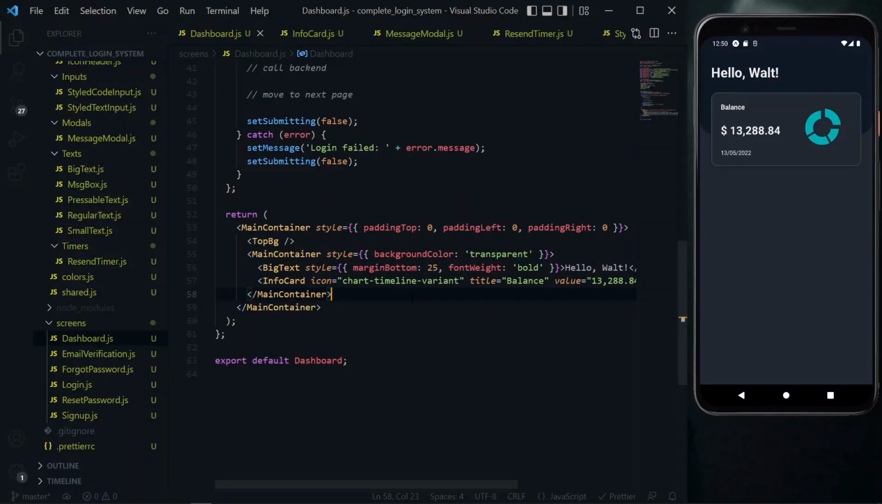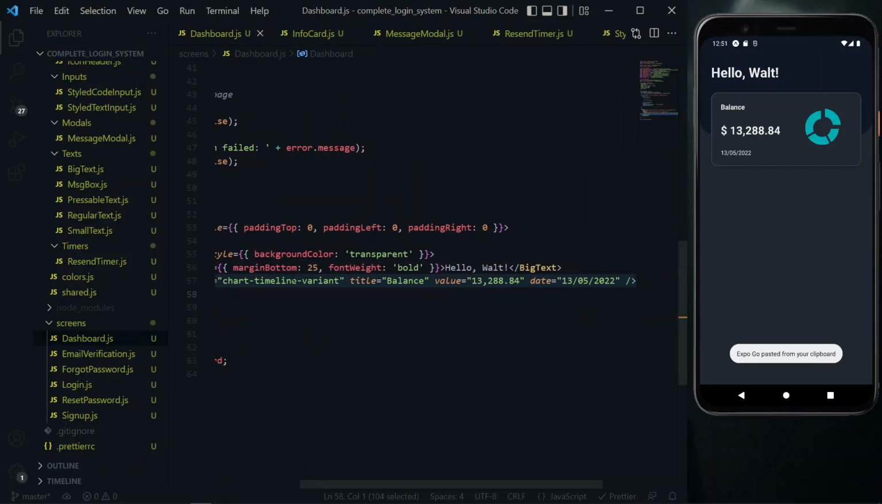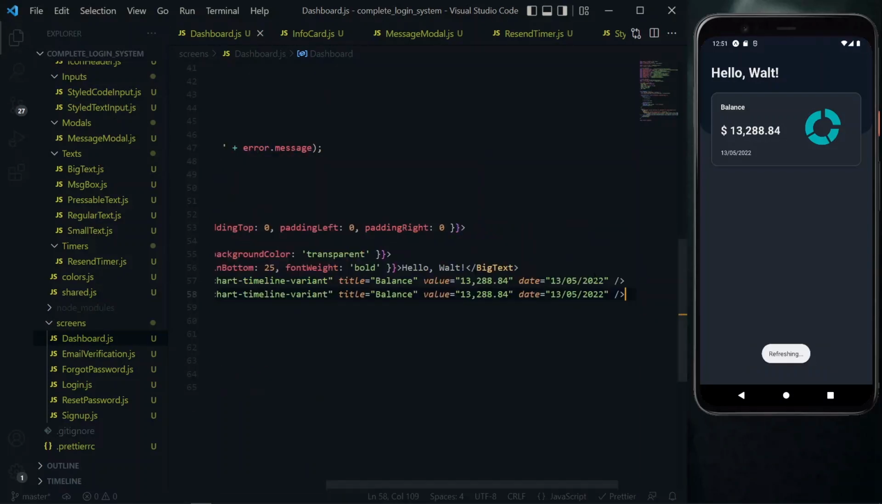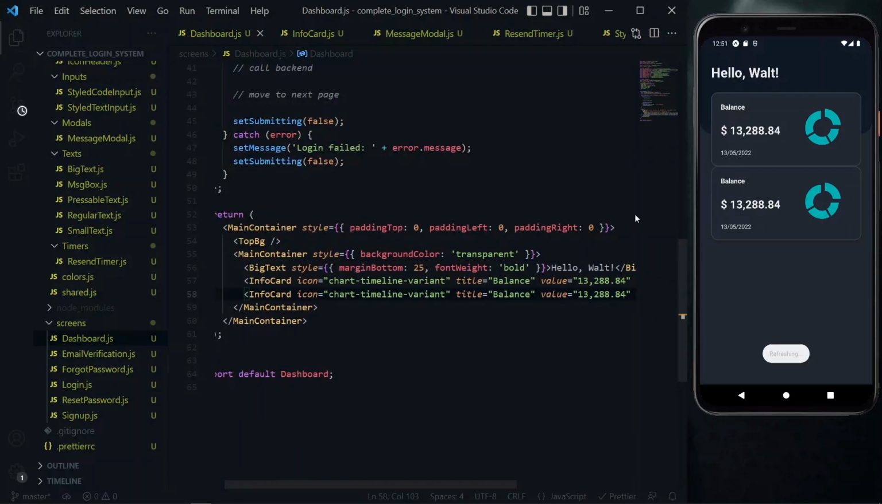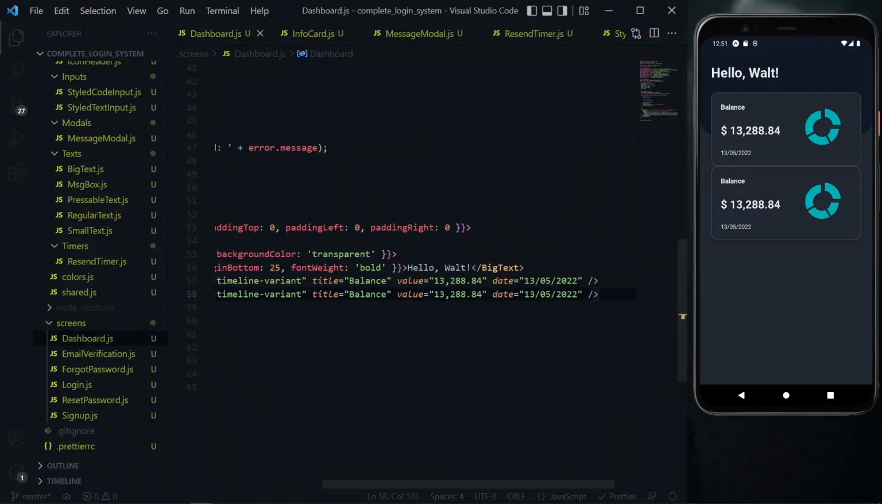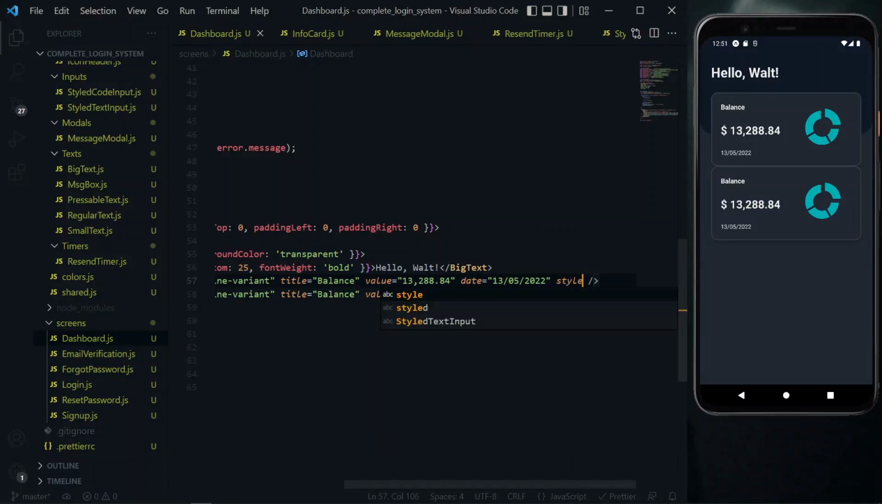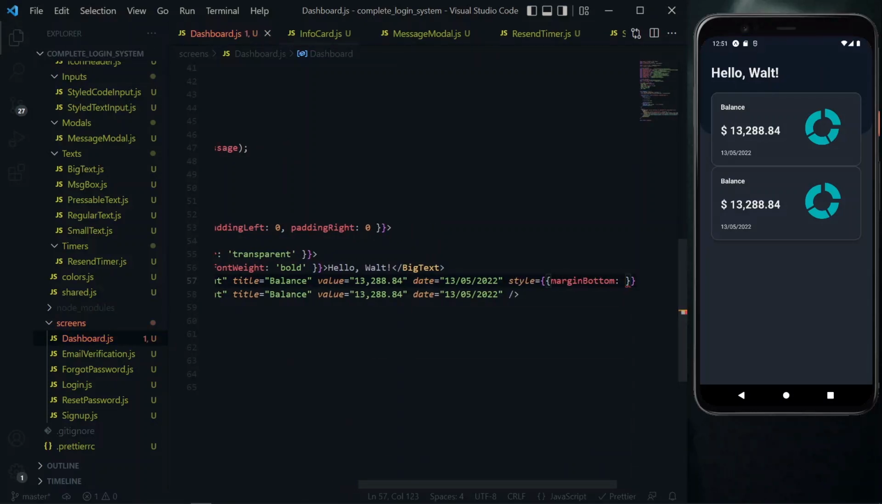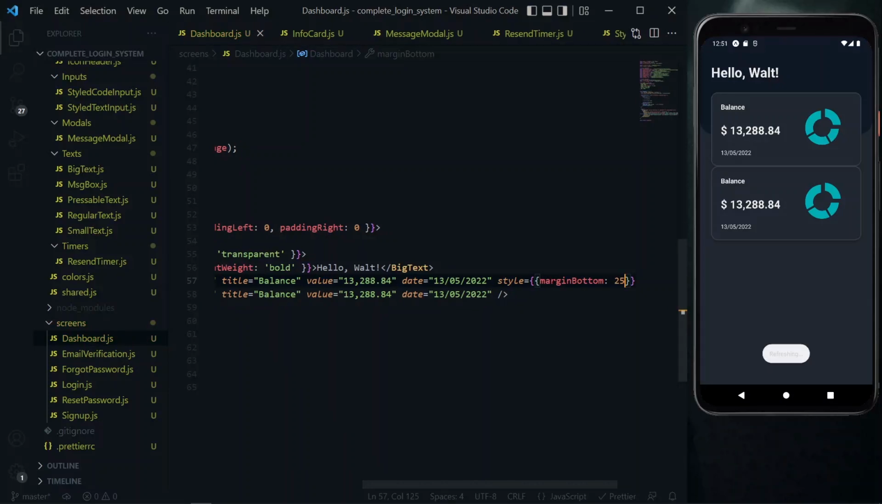I want to display more than one of these, and the easiest way is to duplicate this. So let's copy and paste it. Now immediately, we see that we need some margin at the bottom. So let's start the top one by giving it a margin at the bottom. We'll give it a margin of 25 pixels.